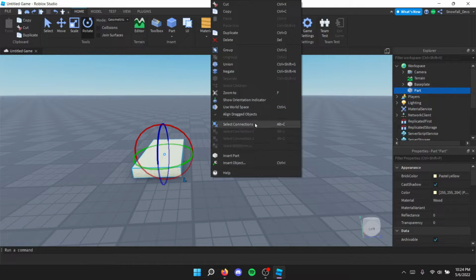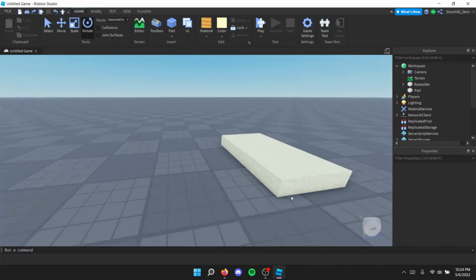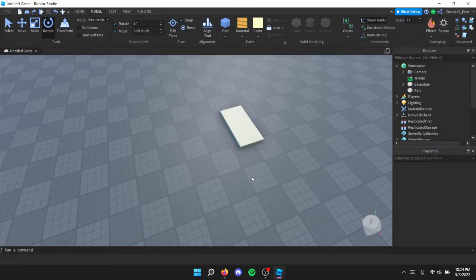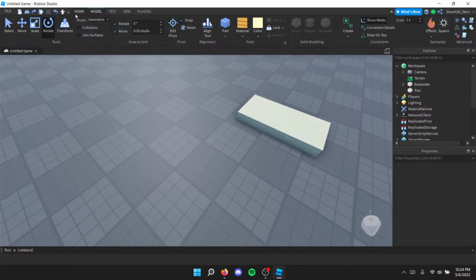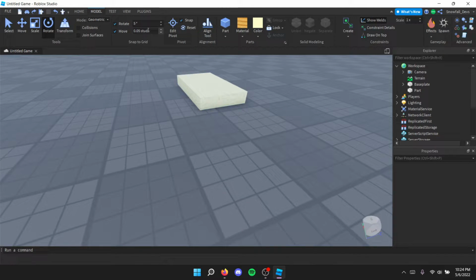But if you do, that's not a big deal, but you can keep that on if you want. Anyways, we're not going to be going anything more into these tools here, but instead we're going to be going into the model tab right here, and we're going to be looking at these areas. So we have rotate 5 degrees and move 0.05 studs, right?